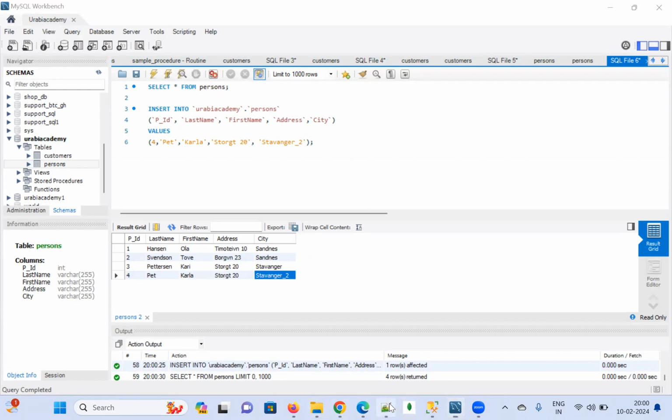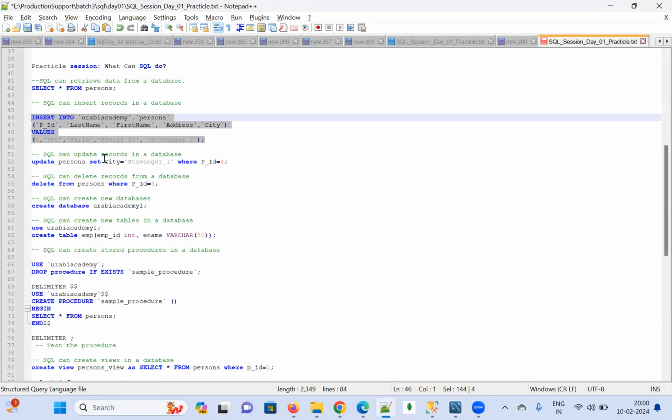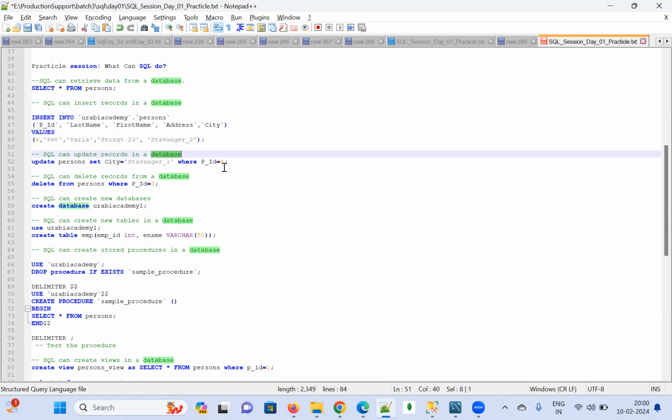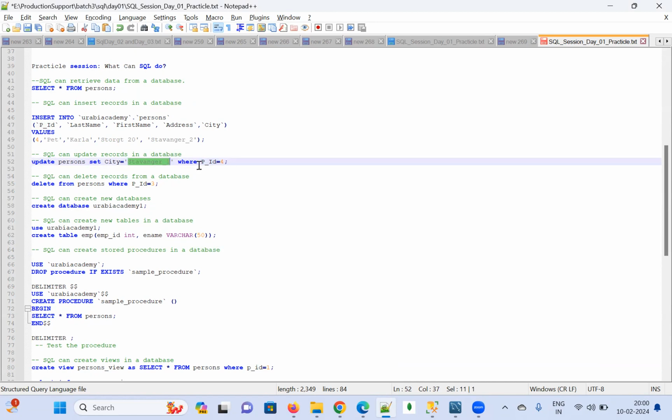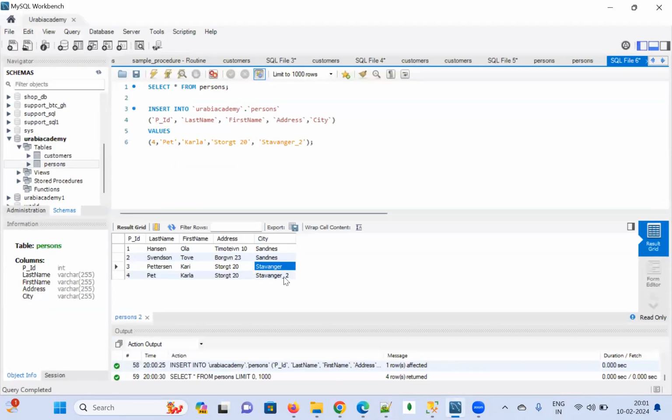And what else can we do here? SQL can update a record in the database. I want to update the PID 4 city to another one. Now I have inserted, and the value 2 is there, right? For that I am going to make it 1. Let me show you the practical way, guys. See here, now 2 is there. In the practical way, the user requirement is like that only. He has moved from city 1 to city 2. He wants the data to be updated. That is how we'll be getting the service request to the support team.